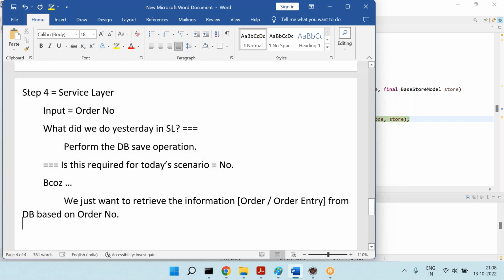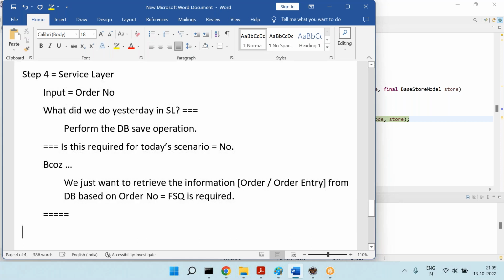So therefore a query is required, basically a flexible search query, FSQ, is required. Not the DB save operation. So hence the DB save is not required, and we don't need to perform the DB save operation.